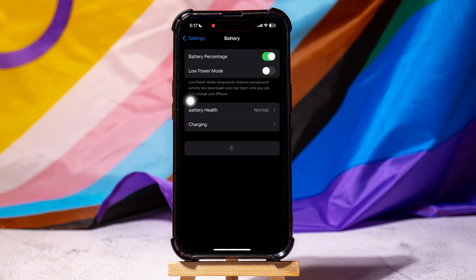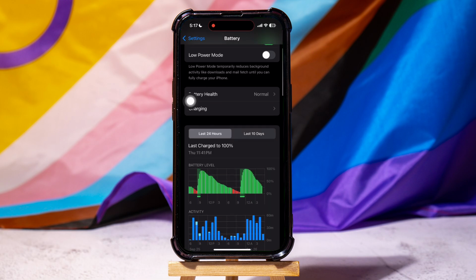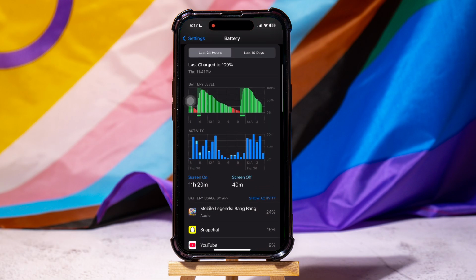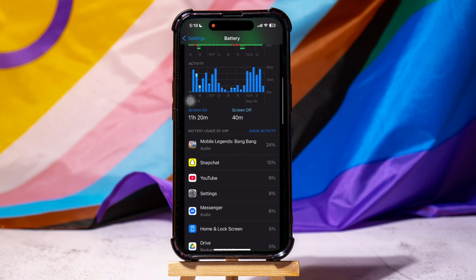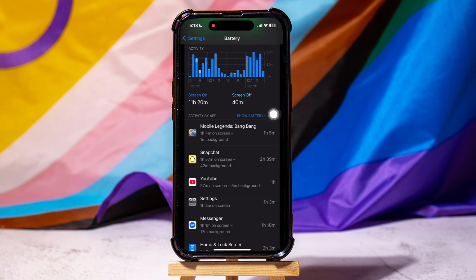On this page, you can see battery health, usage by app, and manage low power mode. This screen helps you monitor your phone's power consumption. You can check your screen on and screen off time for the last 24 hours. Scroll down to view your battery usage by app and tap Show Activity to see the time spent on each one. Following these steps, you can easily check time spent on apps on an iPhone.